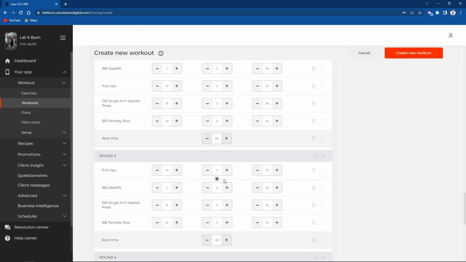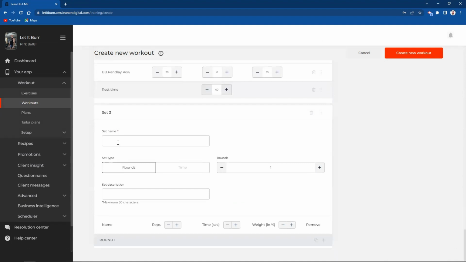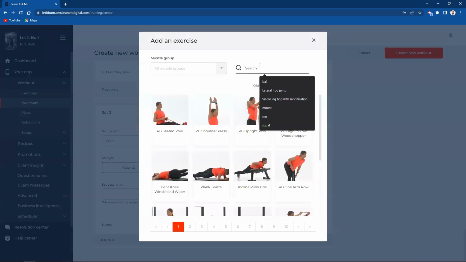Basically, our system allows you to create pyramid sets, drop sets, supersets, giant sets, classic sets, anything that you can think of. Let's put one more example, set 3, and let's call that core. Add exercises.